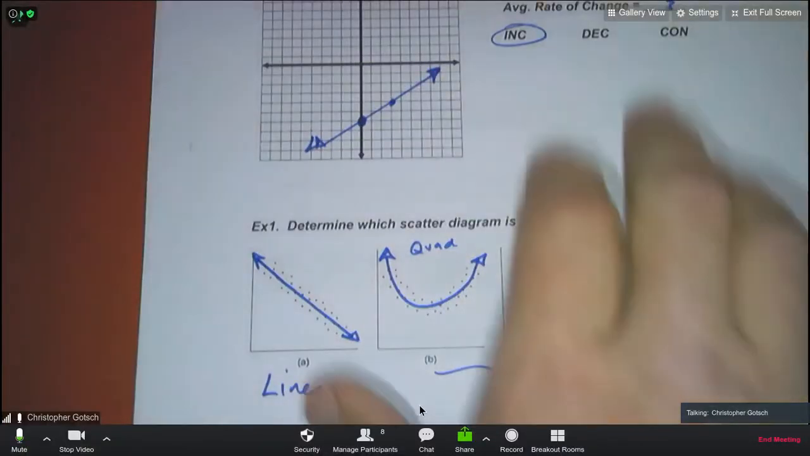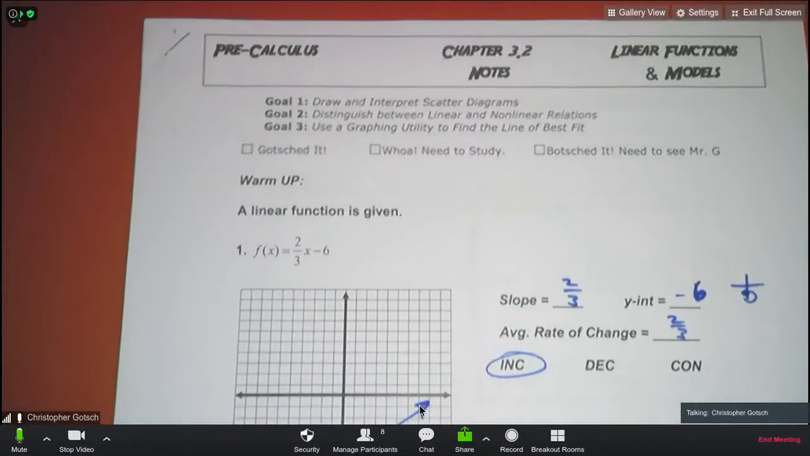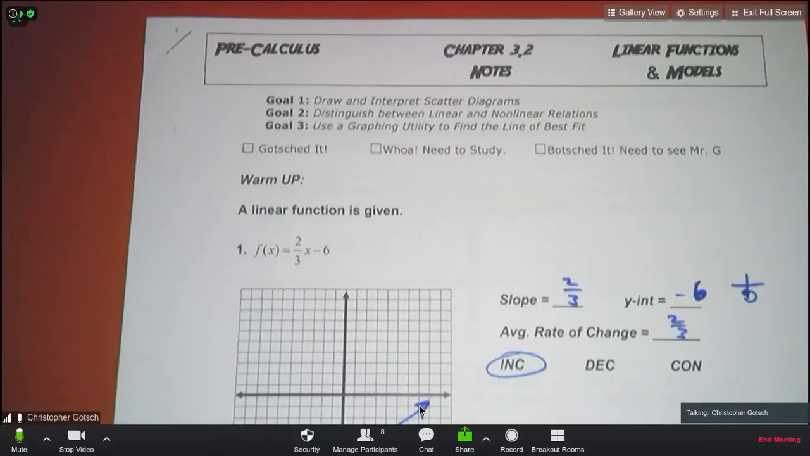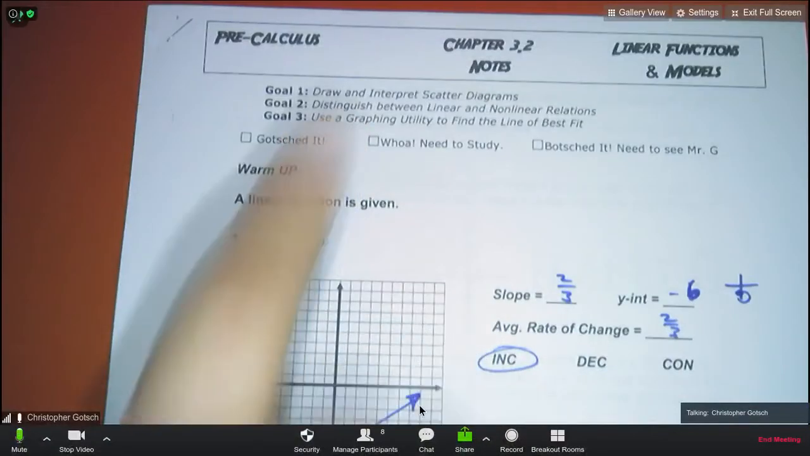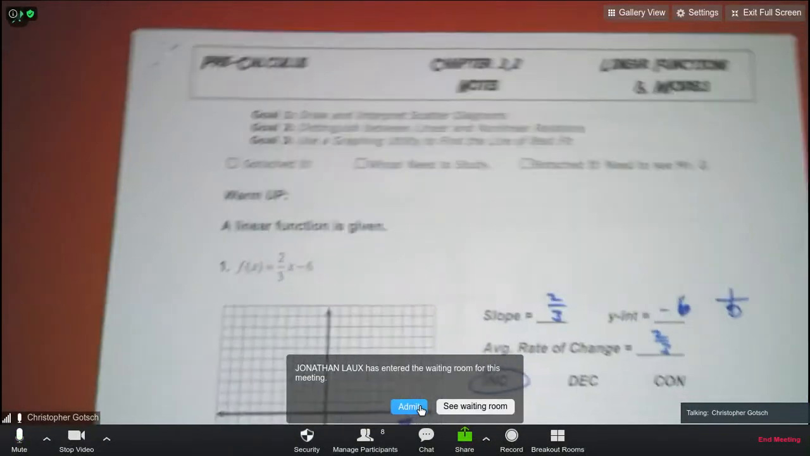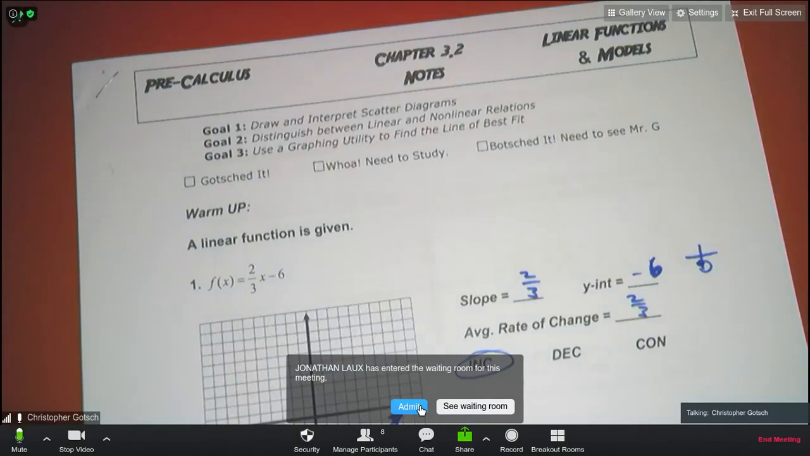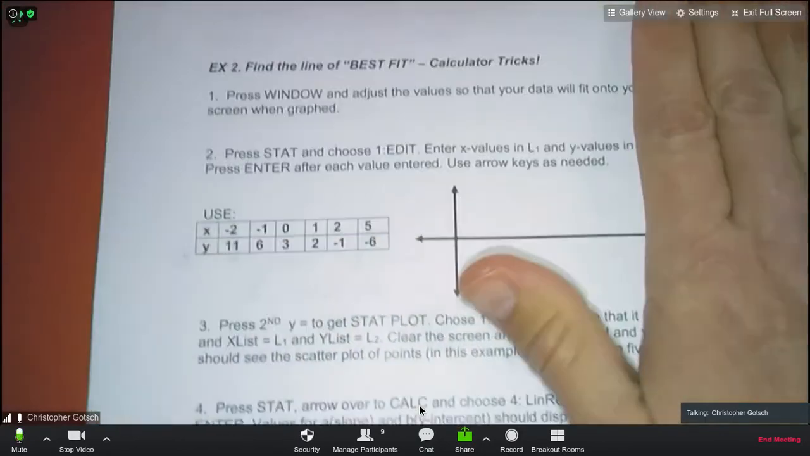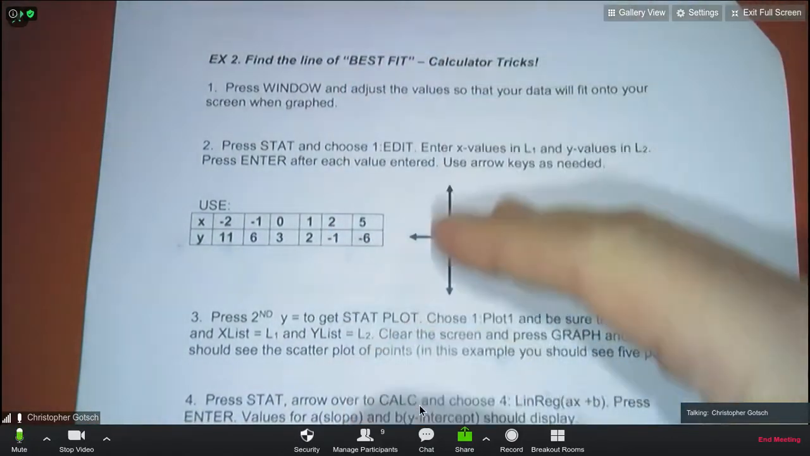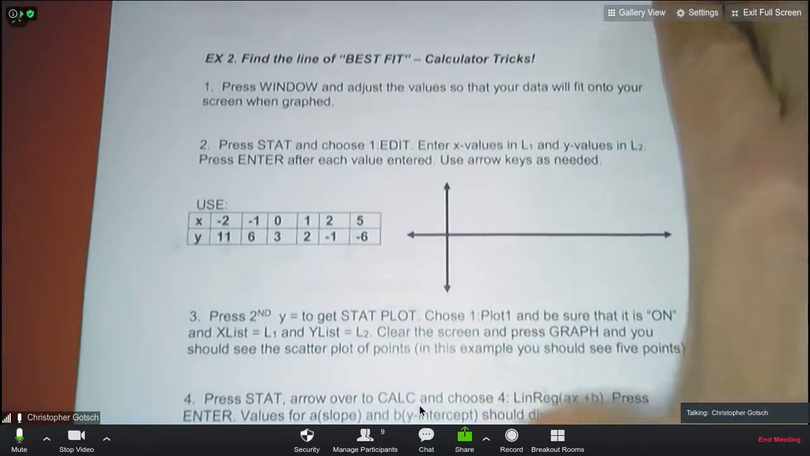Last but not least, and this is where we got to grab our TI-83s or 84s. So again, get those things out. We're doing goal number 3, using a graphing utility to find the line of best fit. Let's get that started. I'm just going to walk us through these steps one by one.